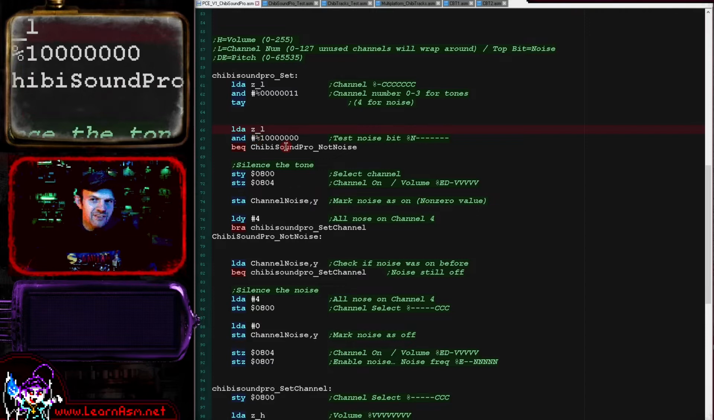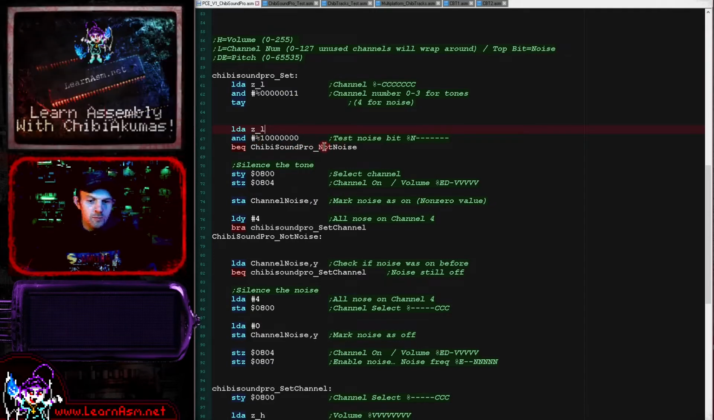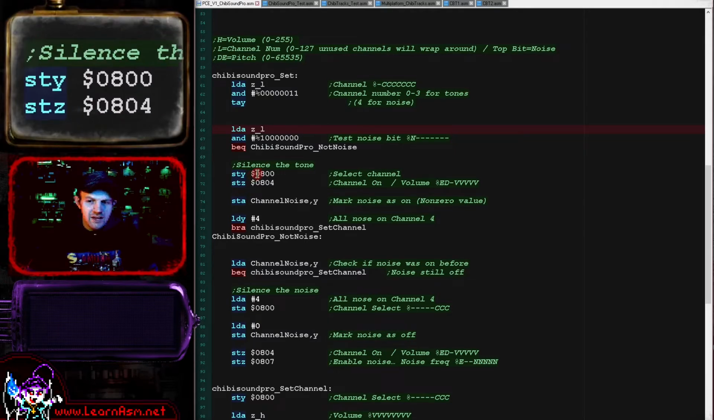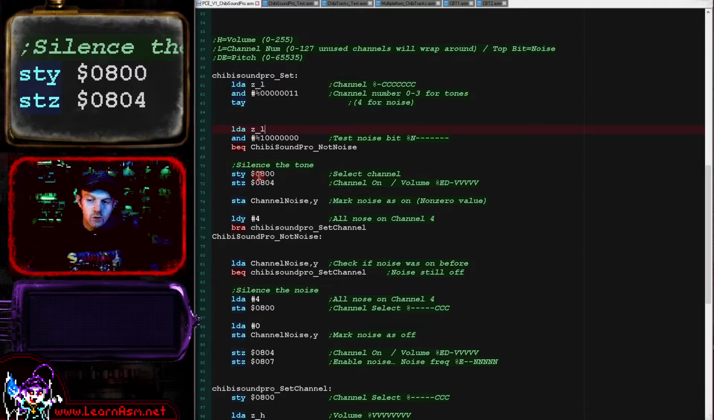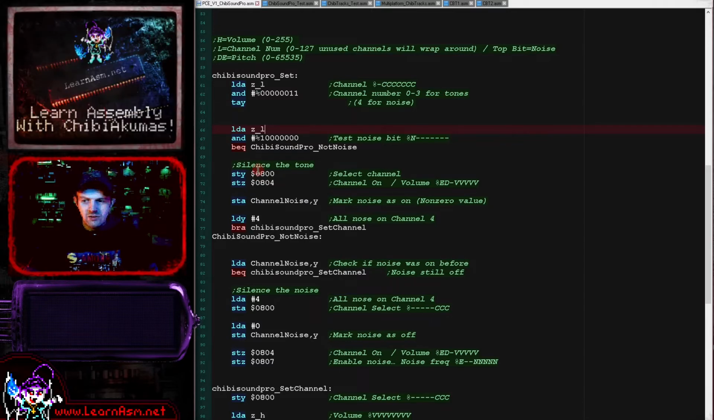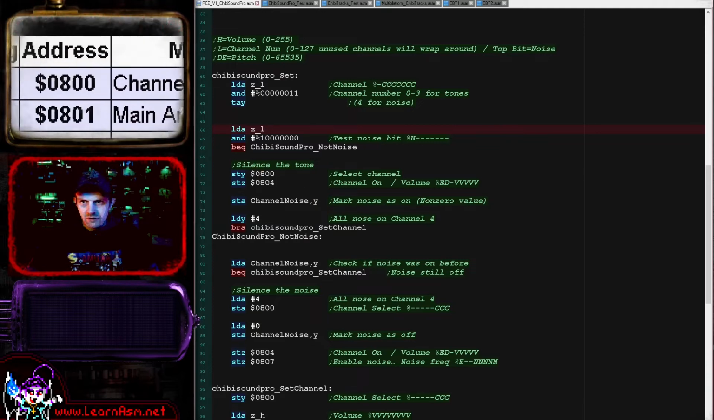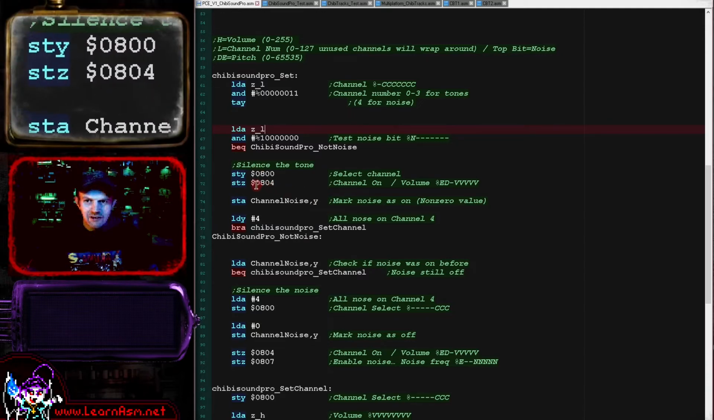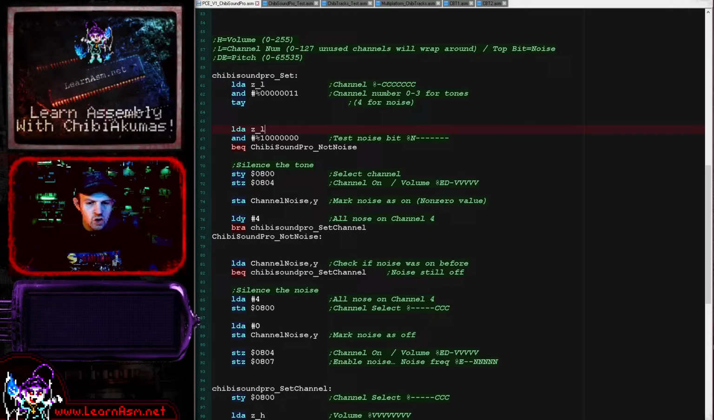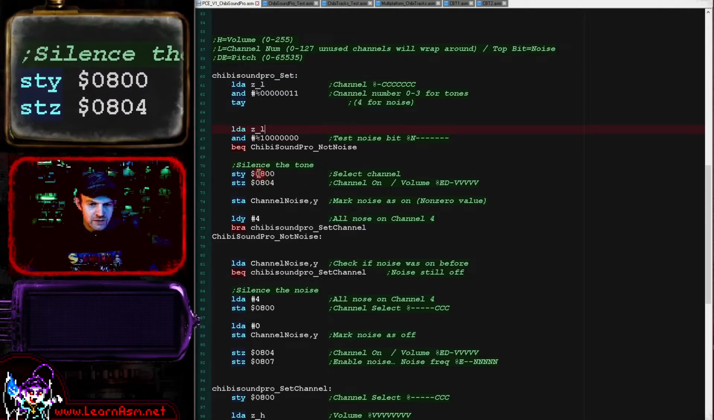Now once we've got Y set up correctly, we're testing the top bit of L, which is the noise bit. If this is 0, we're going to go to not noise, but if it's 1, then we're going to set the noise up for this channel. The first thing we're doing is silencing the previous tone channel, because that might have been playing something in the past, and we're going to redirect the settings of this to channel 4, the noise channel. So we're storing the Y register to port 800, which is the channel select. So we're selecting the channel, and then we're storing a 0 to 804. And 804 is the channel on and volume level, so that will turn the channel off. So we've silenced the tone channel now.